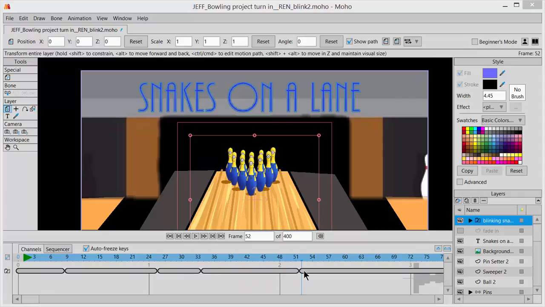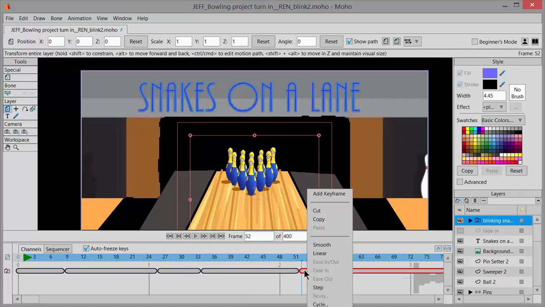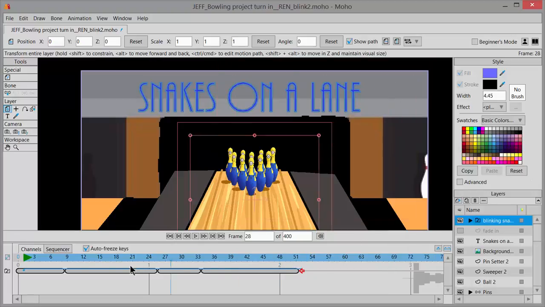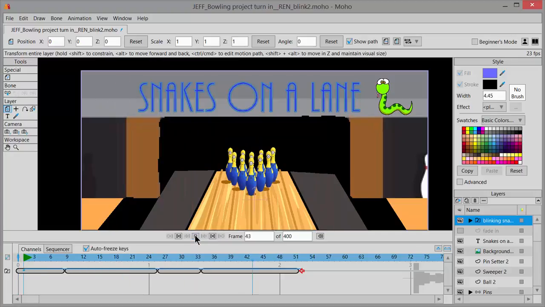At the very beginning of when none starts, I'll right click over top of that bar there, choose cycle, and because I've started at the beginning in this case, I can go ahead and allow for the default of frame 1 being the beginning. All right, let's play this through, just see how it looks.